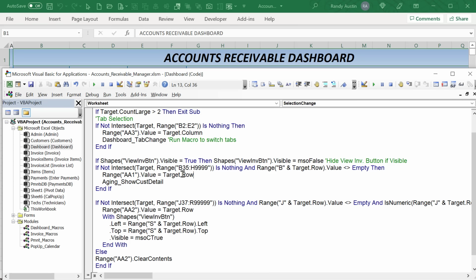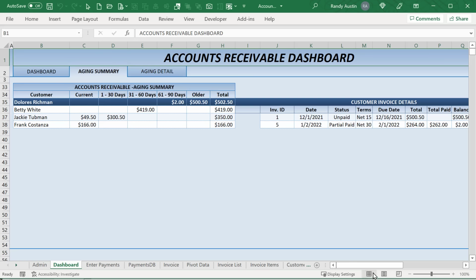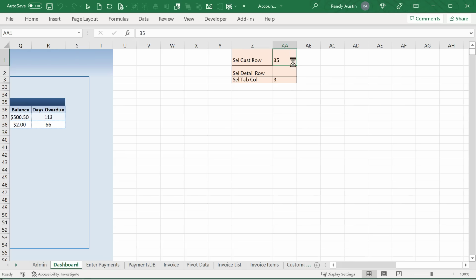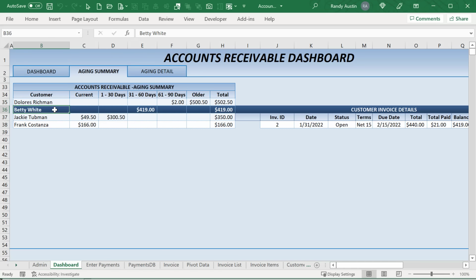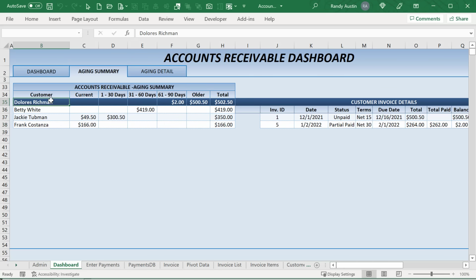Well, the first thing I want to do is put that target row in AA1. What that's going to do is trigger the conditional formatting. I've got that target row. We've got conditional formatting. It's going to show that selected row, 35 currently. So it's going to show that. It's going to change to 36 or 37.